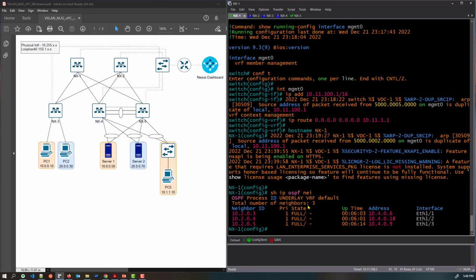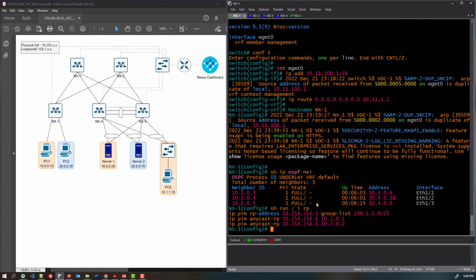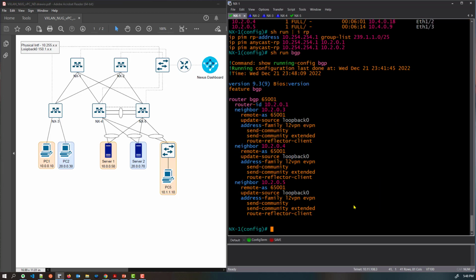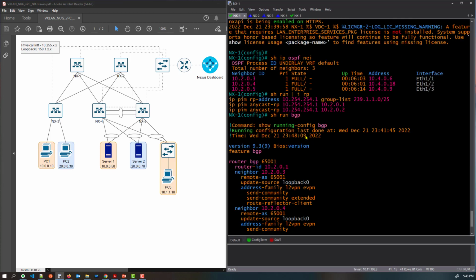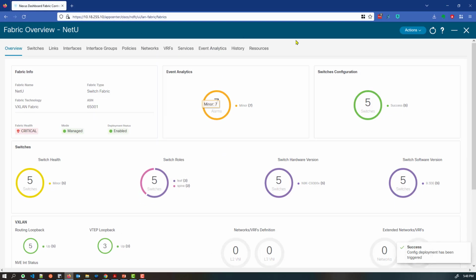It should have the rendezvous point configuration as well. And I believe it did the BGP on this go around. Yes, so it has automated all of this for us in just a few minutes. So one thing it didn't do, it didn't set the VPC up. We have to tell it to do that manually. So we can do that real quick.